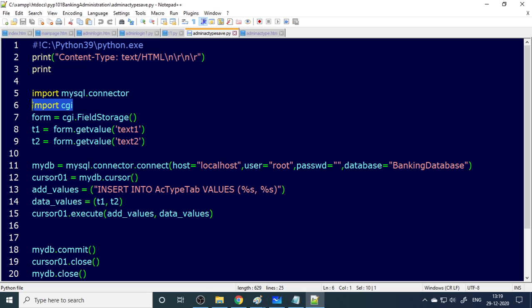Import Mysql connector, import CGI. Again we are reading the value from the text boxes. Here the only difference is we are inserting. Earlier we had a select statement, but here is the insert statement. For this we are using two variables, add values and data values. So T1 and T2 will go to data values, and insert into account tab values percentages will go to the add values. Then cursor one dot execute add values, then data values.